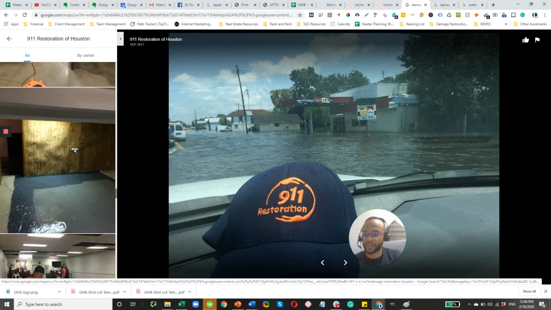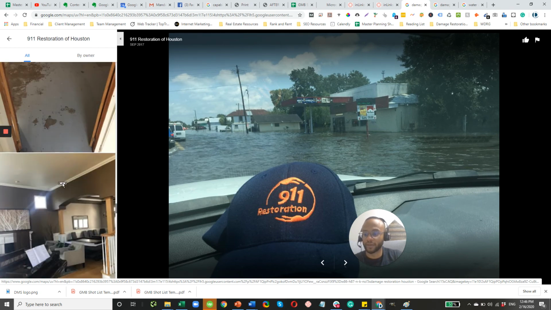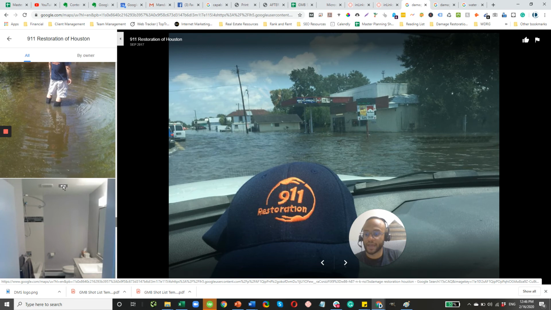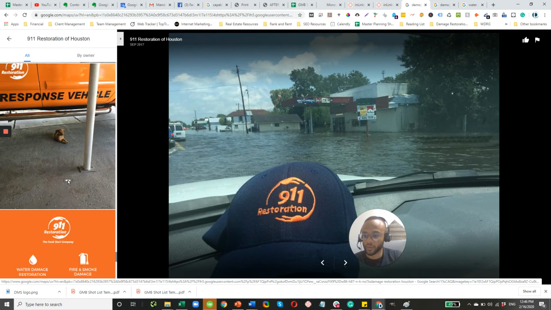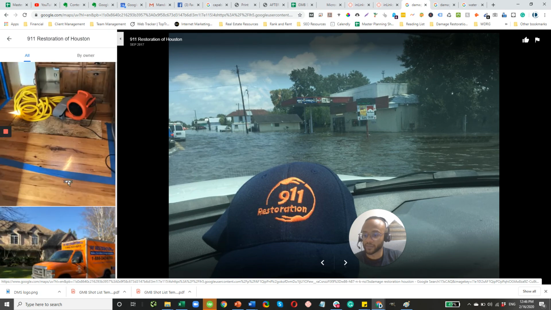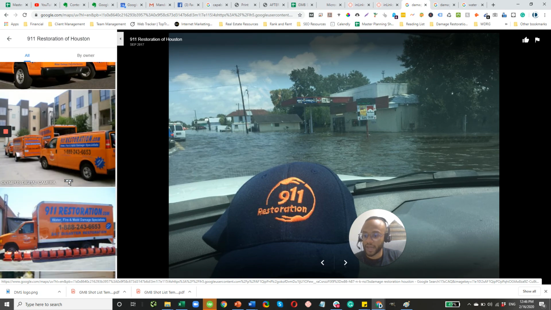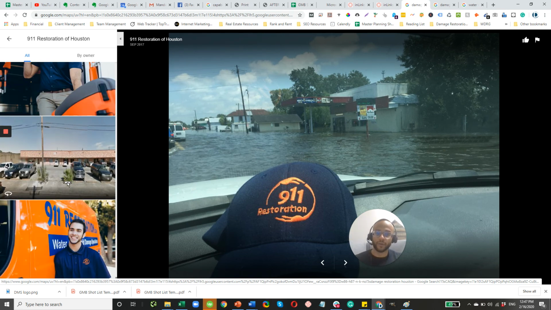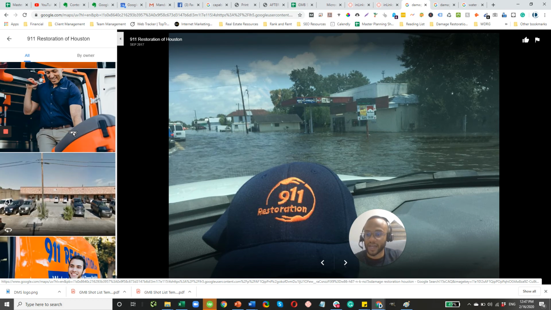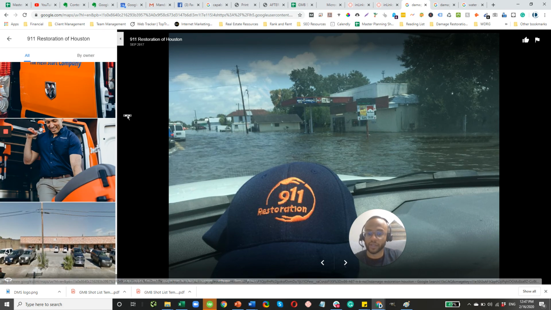So a lot more of the same. They've done a really good job, and that's why I wanted to share them as a good example of what you should do with your images. Now, the only thing I didn't see among their photos was that big team photo where everyone's lined up, so you can see the size of their operation. But overall, they've done a really good job with their photos.